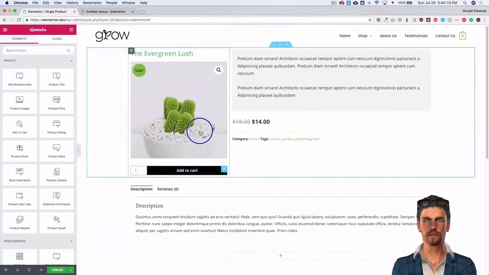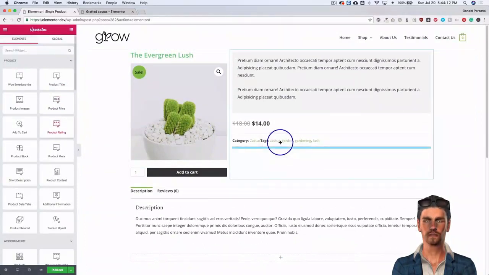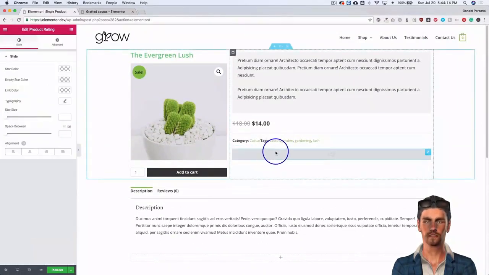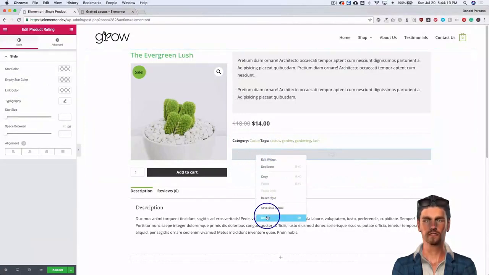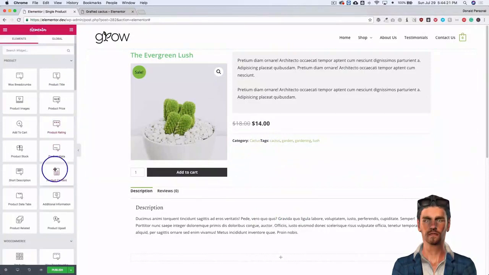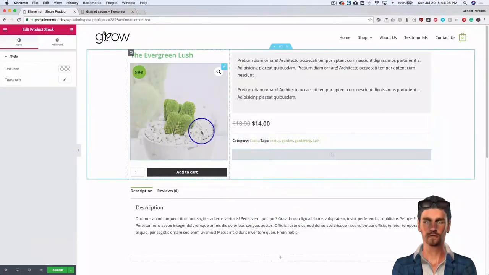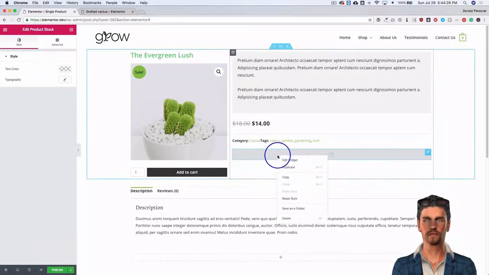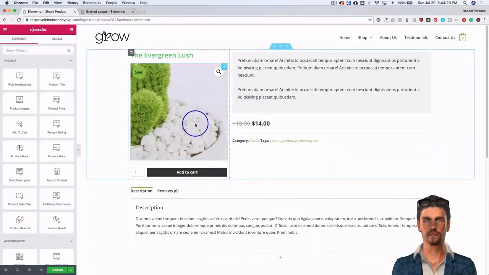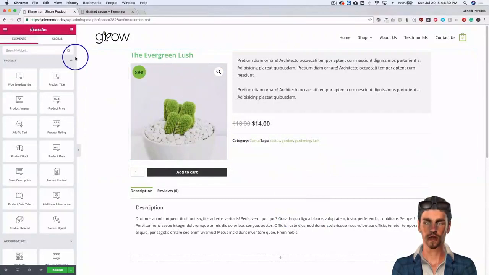And then we have some additional information like product rating. We can add that if you guys have a rating system for your shop. I don't currently have any ratings, so it's not going to show very well. And then we have product stock, so we can go ahead and show the current stock, things of that nature.